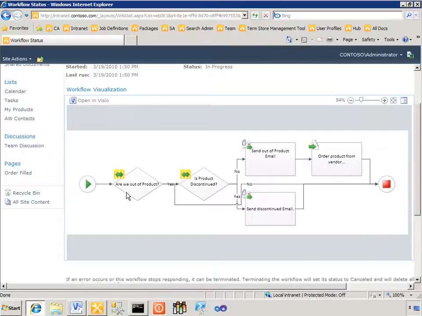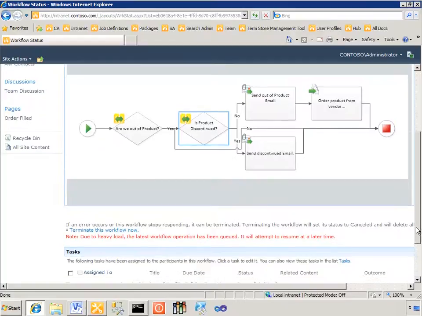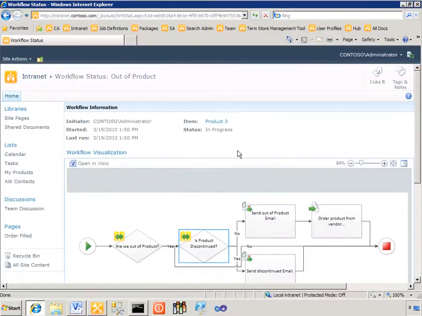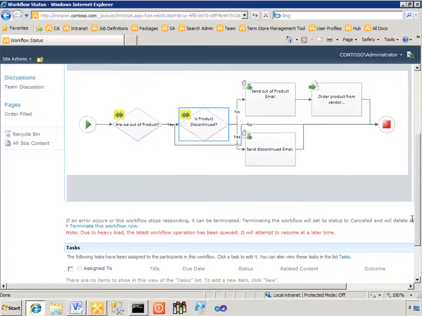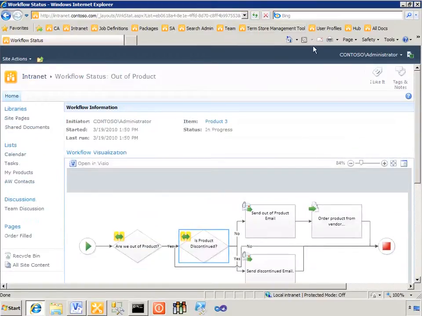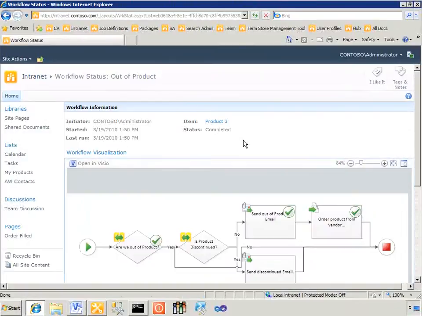However, what you will see though is that the names that were actually placed in the boxes before, like are we out of product and is the product discontinued, are still here. So those did actually get to keep. So our workflow actually looks like we were queued here due to heavy load. So let's see if this thing will refresh. Yes, so you notice our status went to completed.